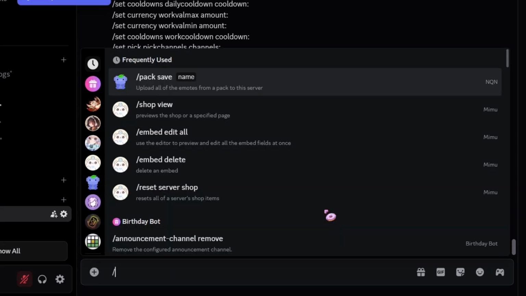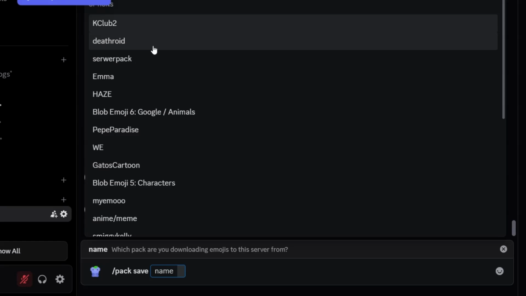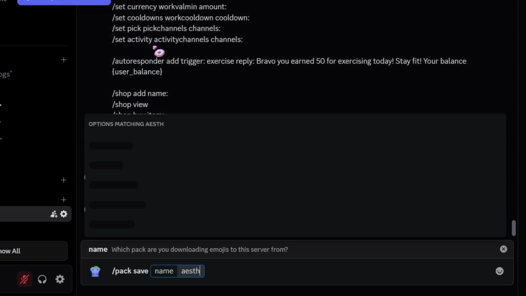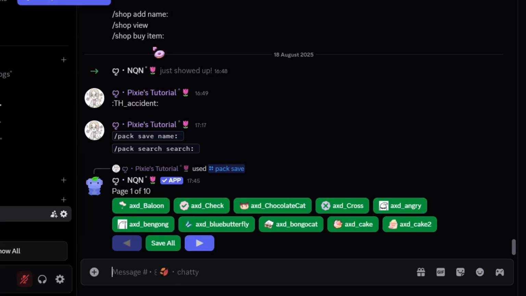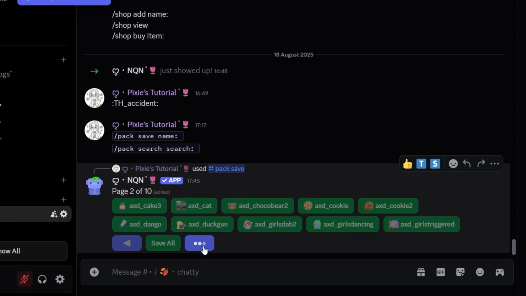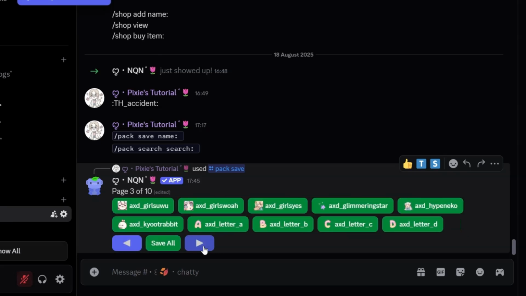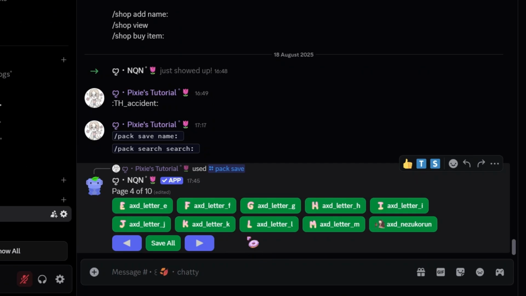Now the bot has a lot of commands. I am only going to show you its Nitro feature, not the full tutorial on the bot. Let's run pack save command and then type aesthetic or any theme you want. After that, you will find a whole pack of emojis of that theme.